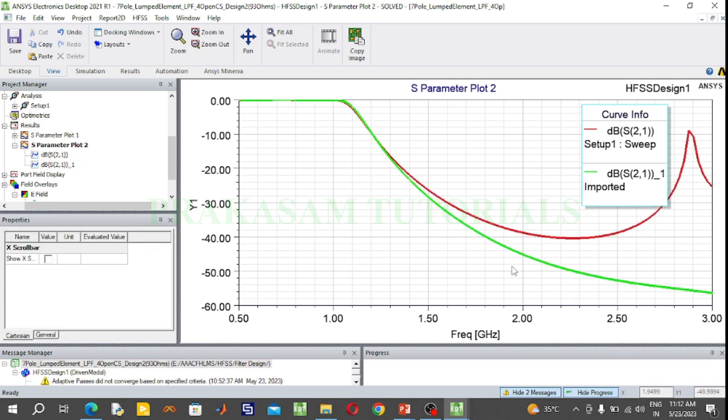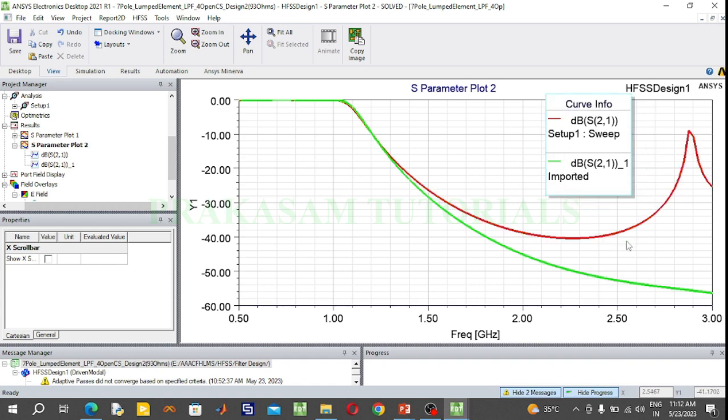Okay, now here this green color curve is the design 1. Design 1 means 110 ohm characteristic impedance, line width is 0.1 mm, and this red color curve is the second design, and that second design characteristic impedance is 93 ohms and line width is 0.2 mm. So now observe these two waveforms.